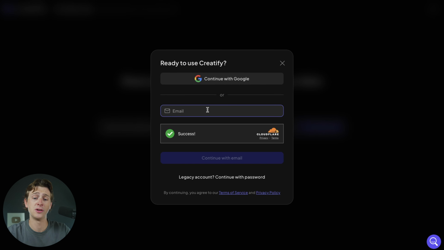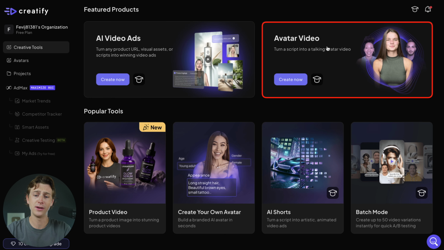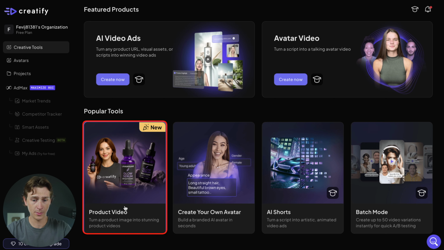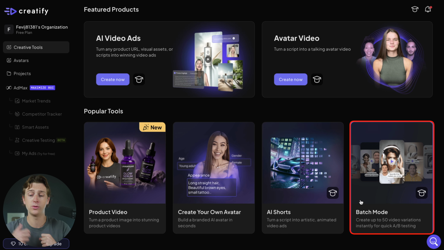Now, as you can see, there's a bunch of different things we can do, and we're going to go ahead and take this very slow step by step so you understand exactly how to use this platform to the best of your capabilities. The first thing you have up here, as you can see, are these feature products, which are basically just going to be AI video ads, avatar videos, and then obviously their popular tools, which are going to be their product videos, creating your own avatar, AI shorts, and even the batch mode, which basically lets you create a bunch of different variations of video ads that already exist. This kind of tool is extremely helpful, and I could see this being used by pretty much anybody out there who wants to create more stuff, especially in terms of advertisements.